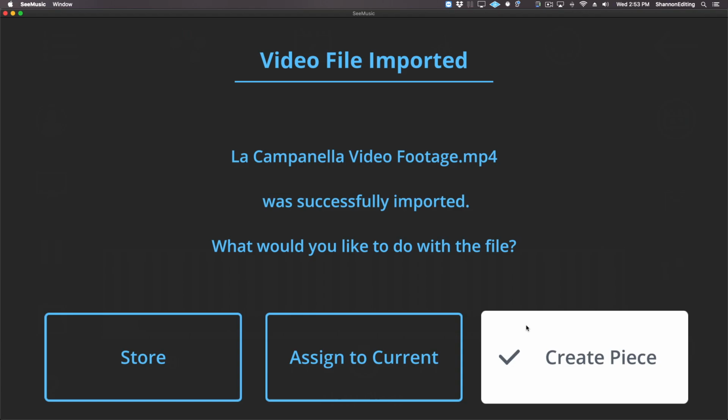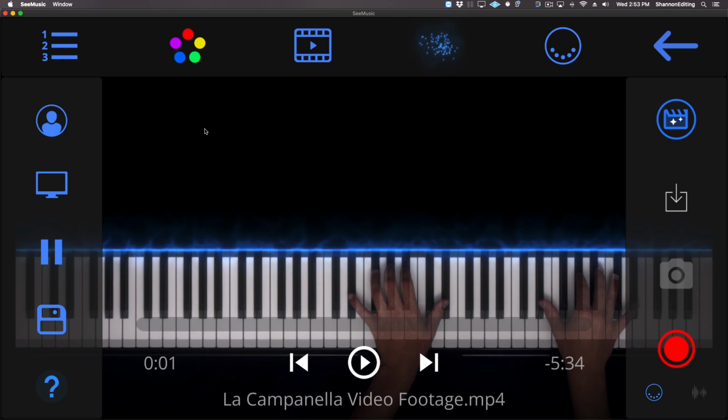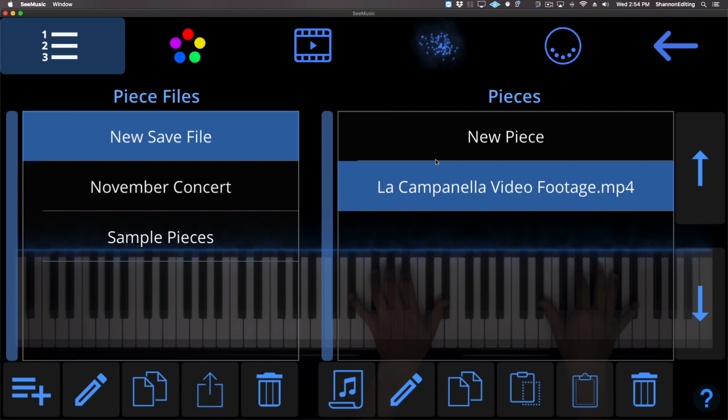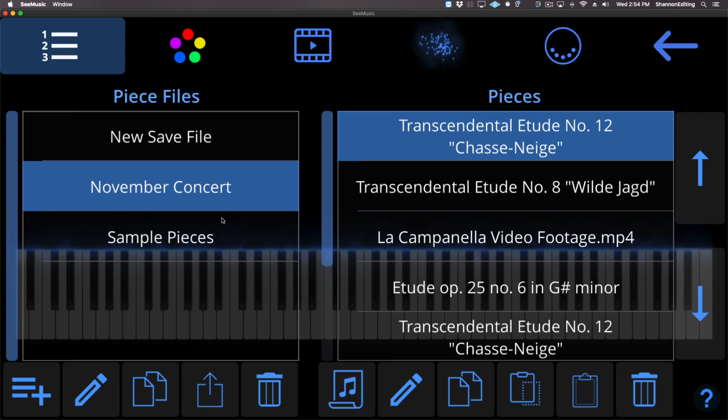And a quick note on how pieces work in the SeeMusic app. The SeeMusic app links MIDI and video files together when you assign them to the same piece. You can see all of the pieces you've created by clicking this button up at the top left. Here's a list of pieces. You can also save and export piece files, which are just collections or set lists of pieces. So here are all the pieces in that piece file. And the app comes with a bunch of sample pieces here.